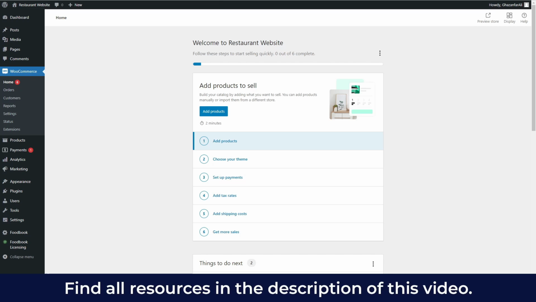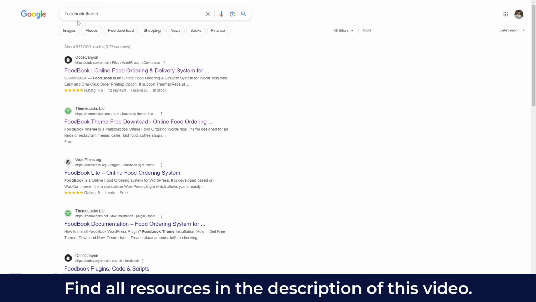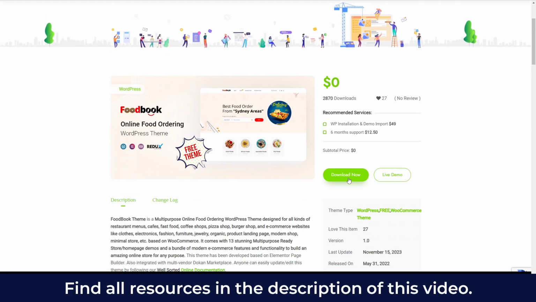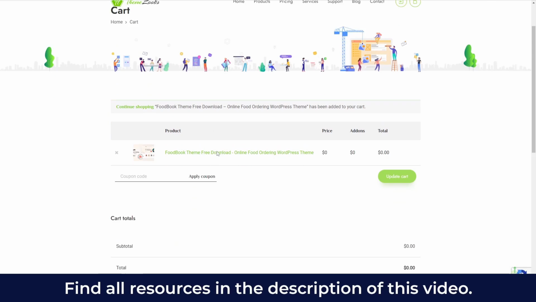For the theme, what we have to do is go to Google and search for food book theme. Then you will find this theme there. Click on this food book theme free download. This is the free theme, so you don't actually have to pay for it. From here, just click on download now, and you can see the subtotal price is 0. So click on this download now.